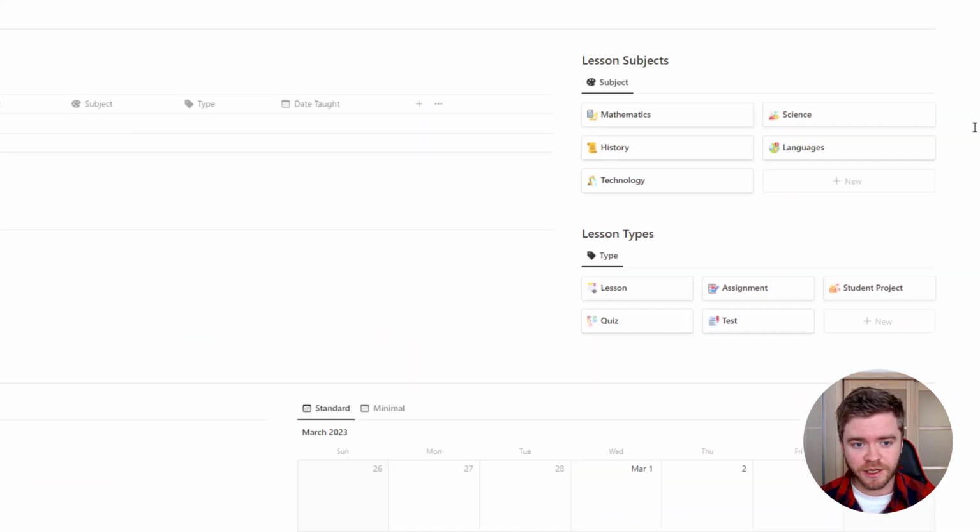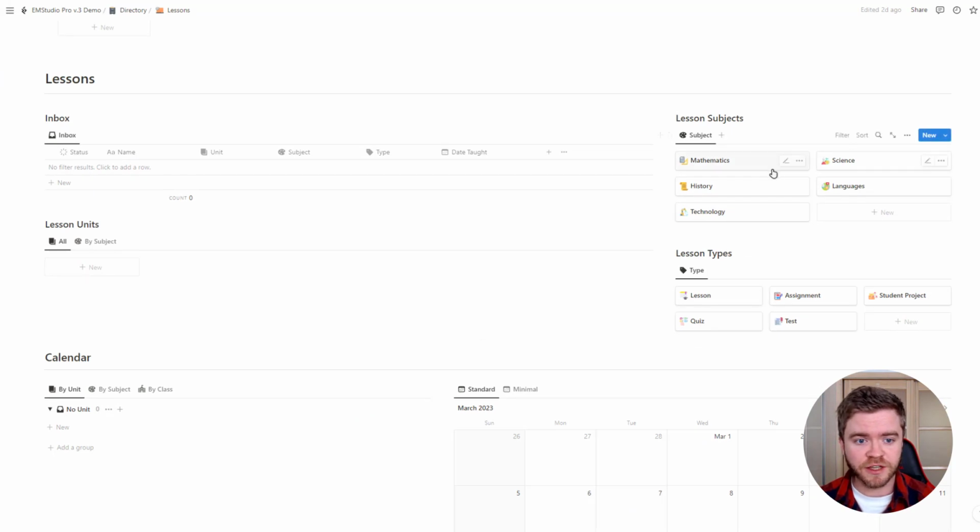If you have different lesson subjects other than science, history, language, of course you can delete these and add in your own lesson subjects. Of course, the same with lesson types. These are just here to help you organize all of your lessons in a little bit more detail.